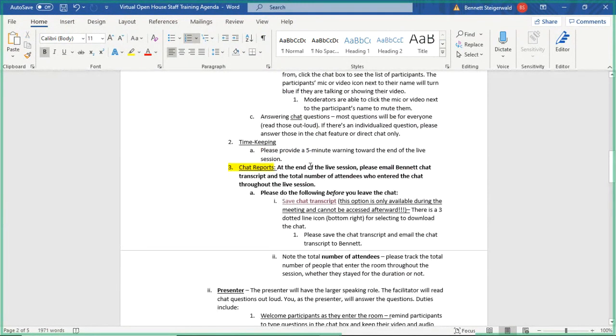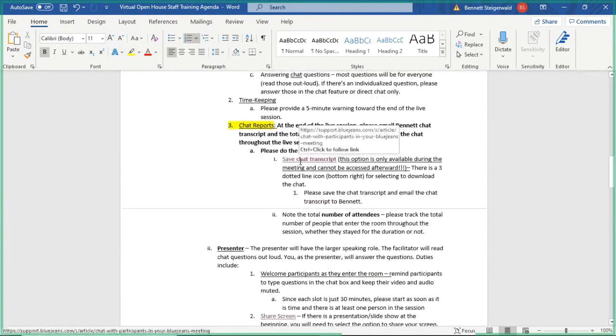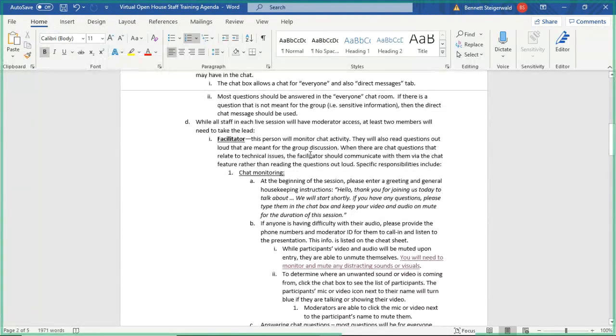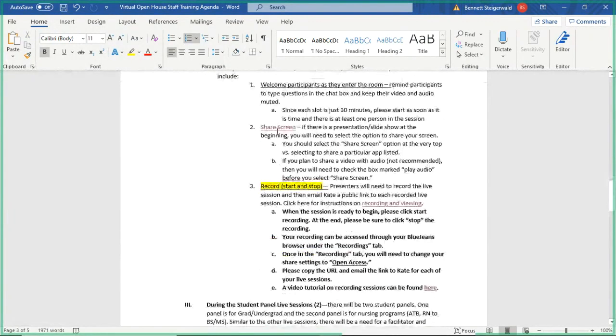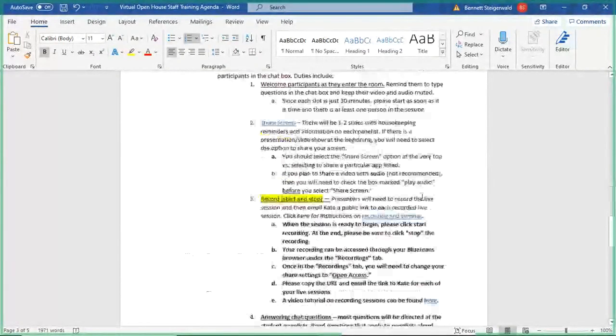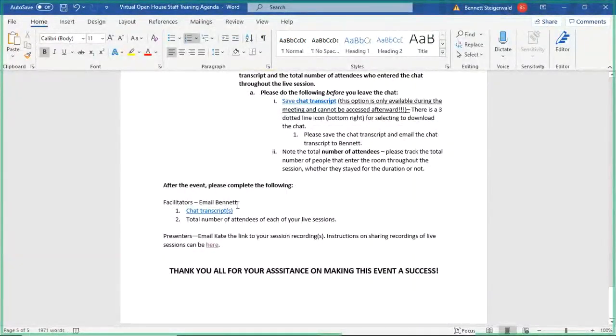I would recommend, as soon as the whole open house is over, or as soon as you're done with your responsibilities, please email me your chat transcript that you'll have to access while you're still in the session. So make sure that you're saving that before you exit the session if you're a facilitator. And then you'll send me the total number of people that attended. The presenter, on the other hand, is sharing their screen, saving the recording, and they should email this to Kate. I've also included a reminder at the bottom: facilitators, email Bennett, chat transcript, total numbers; presenters, email Kate.